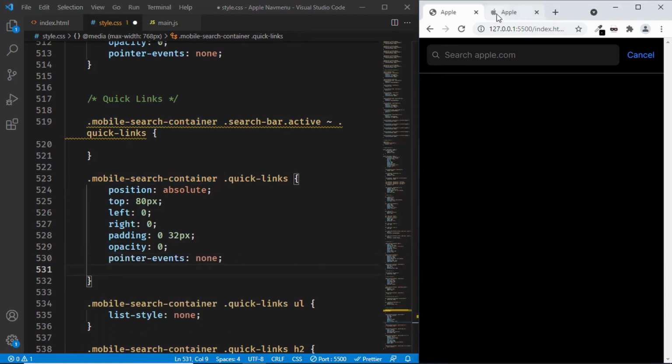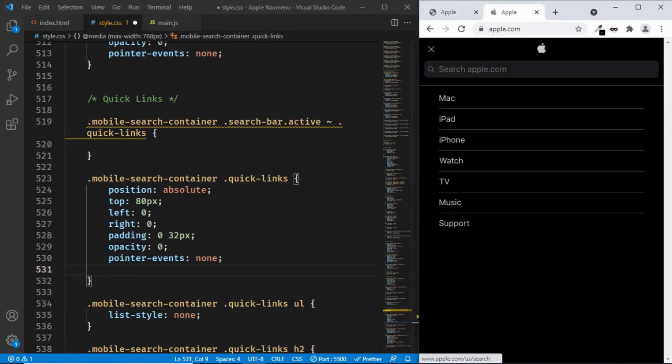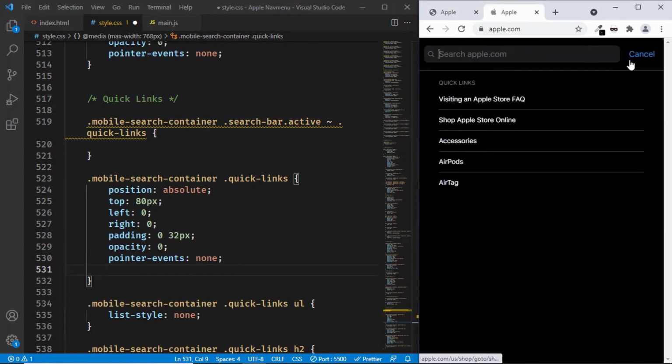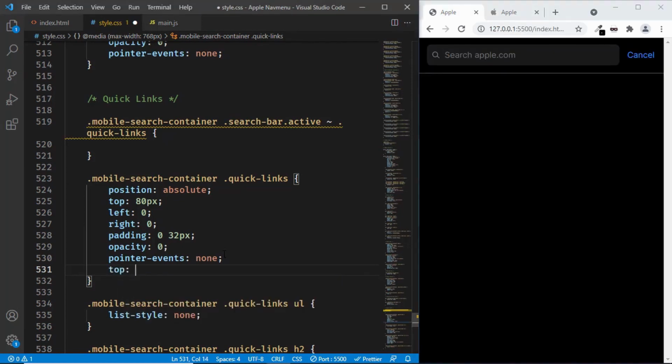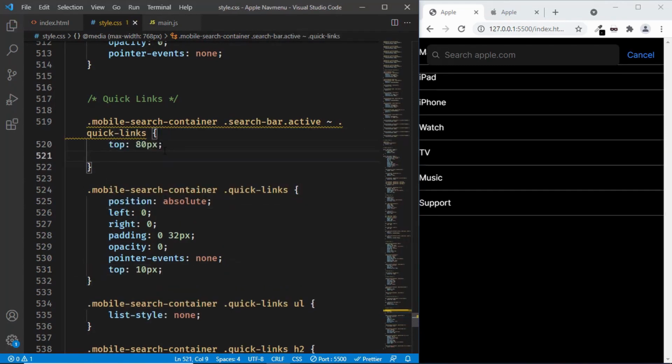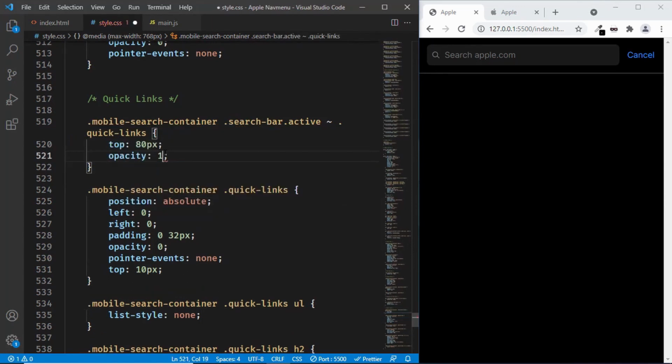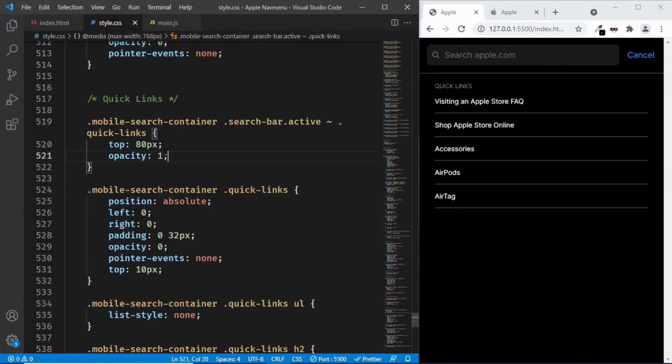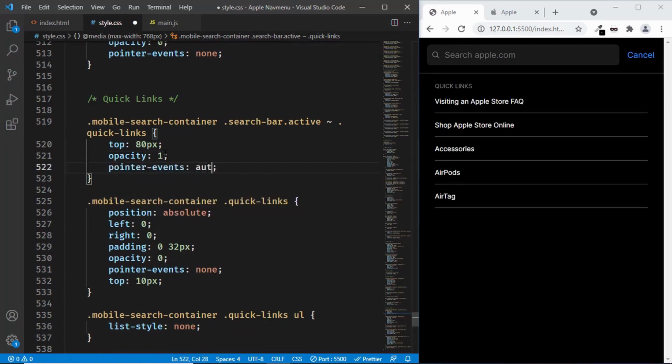And if you go back to the Apple website, we can see that when you click on this input field, the quick links are fading down. So initially we have to set it a little above the normal position. So let's set the top position to 10 pixels, and we'll remove this top 80 pixels from here, and we will add it to the active class, and we'll also set the opacity to 1 when we have the active class, and we'll also set the pointer events to auto.